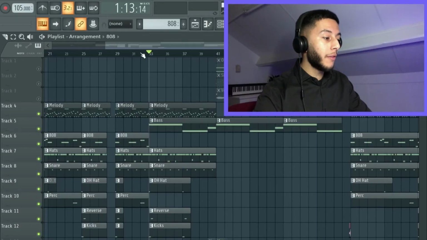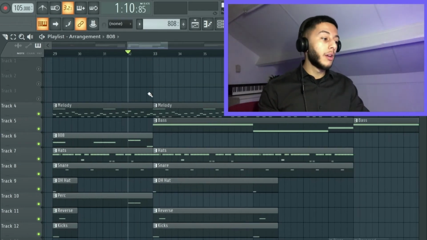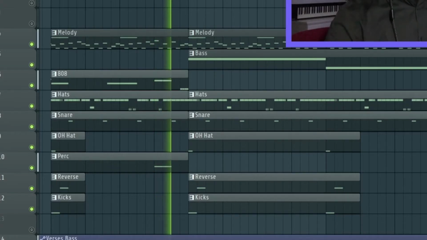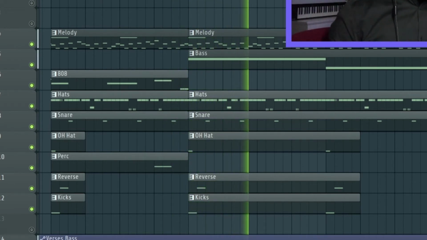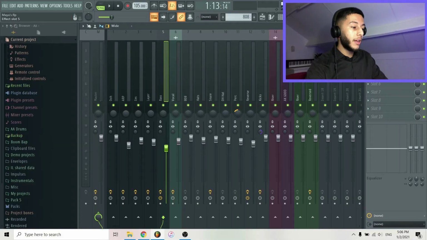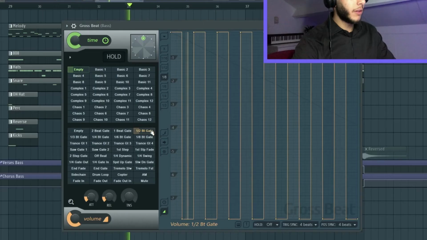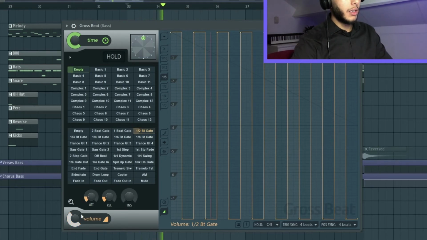Another thing I added to the beat, which I think you guys should learn too, is the bass, but I added a special effect to it. I'm gonna show you guys the switch up in this part. You have the melody right here. You hear how that bass is not one straight line, it's gated. You have the bass and you add Gross Beat to it. You can go to this effect and you see how it's gating right here. You can do even more, or you can do it less.